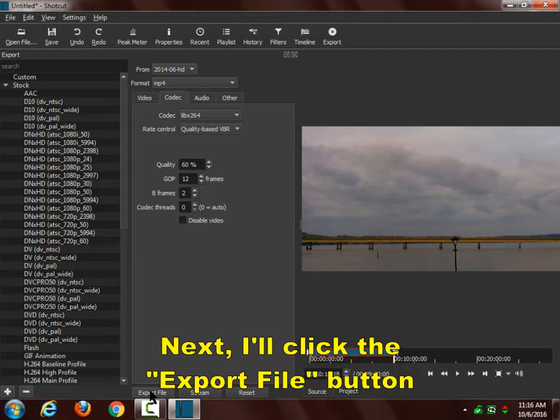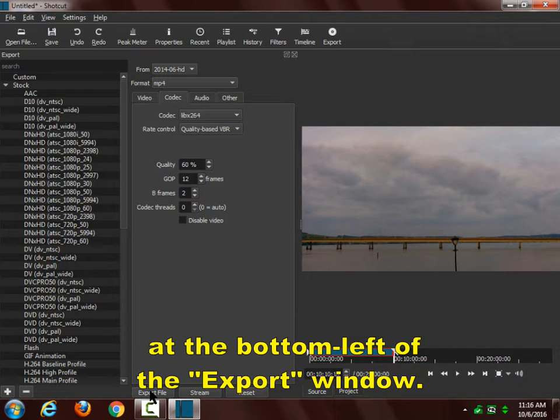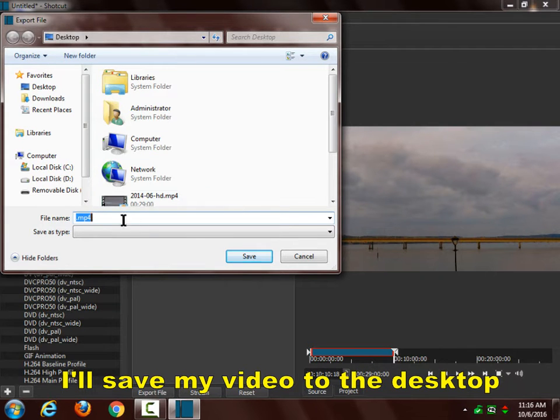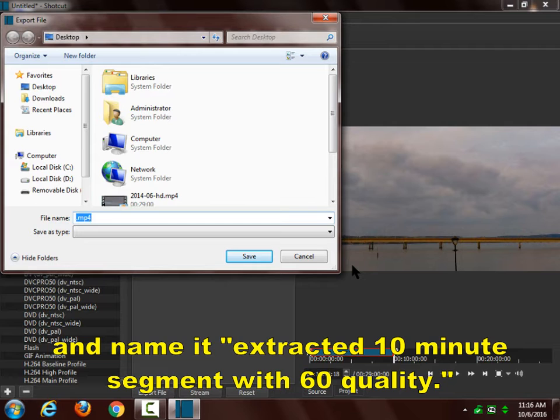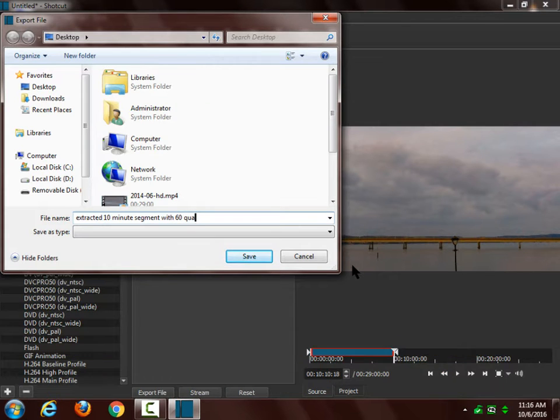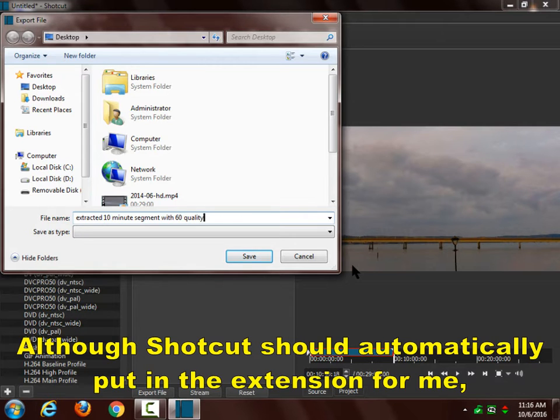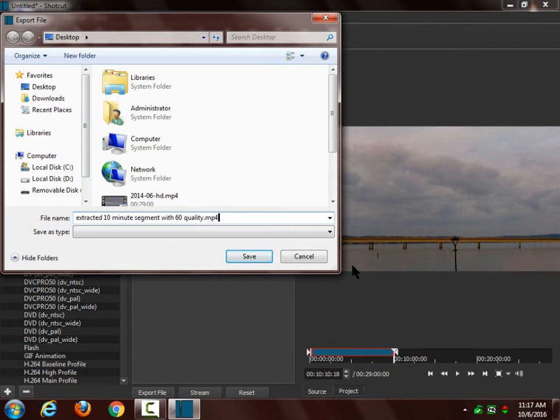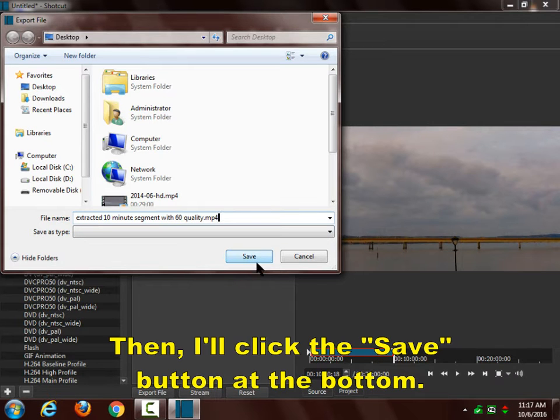Next, I'll click the Export File button at the bottom left of the export window. I'll save my video to the desktop and name it Extracted 10-minute segment with 60 quality. Although Shotcut should automatically put in the extension for me, I'll type it in manually here, .mp4. Then I'll click the Save button at the bottom.